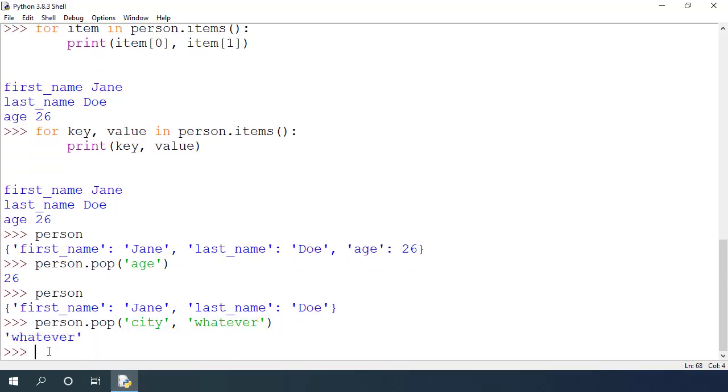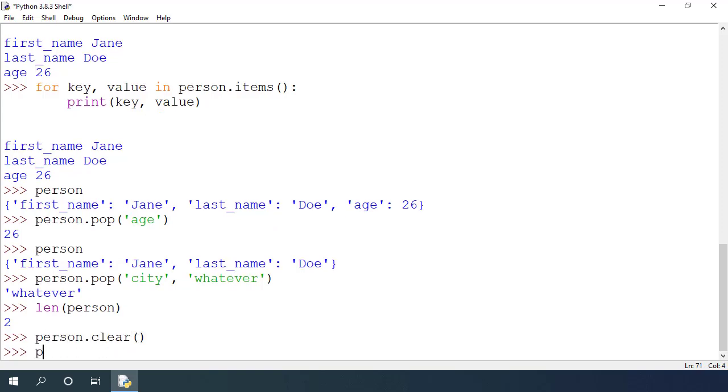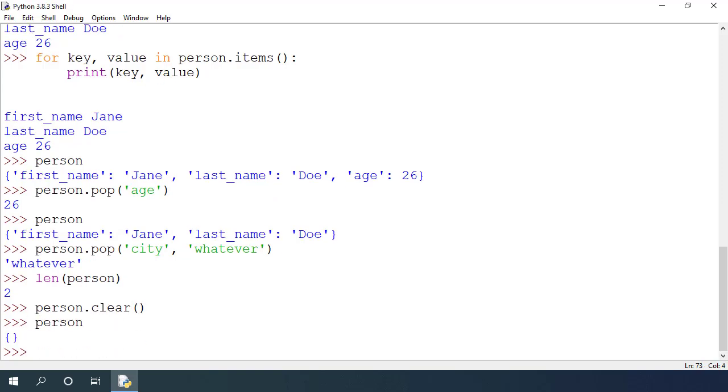We can also find the length of the dictionary. That will basically give us how many keys are there in the dictionary. Len person will give us the value 2. Like list and tuple, you can clear all content using the clear method. So those are some of the basic dictionary methods.